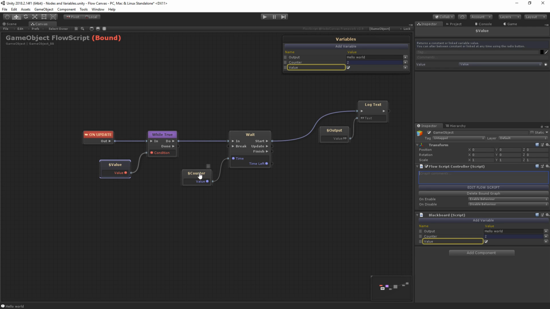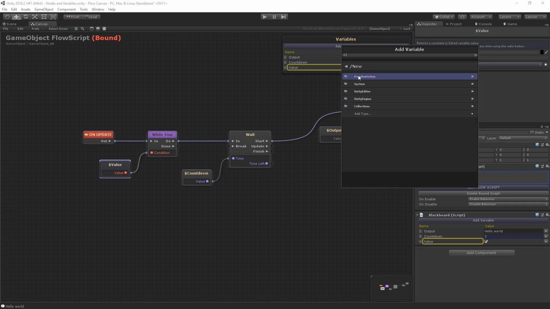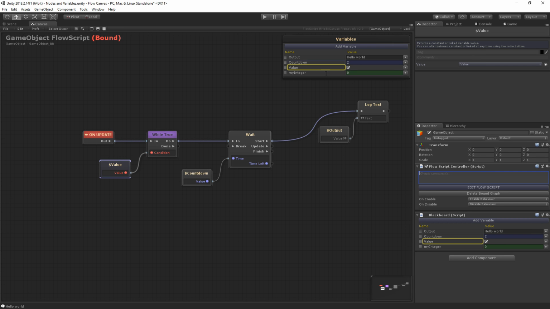Okay, so my name for the counter for the wait timer I think should be changed to countdown, because I want the update tick to have a counter. So let's add a variable, new system integer, and that one will be called counter.